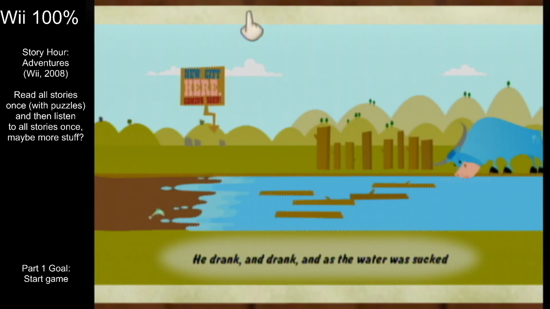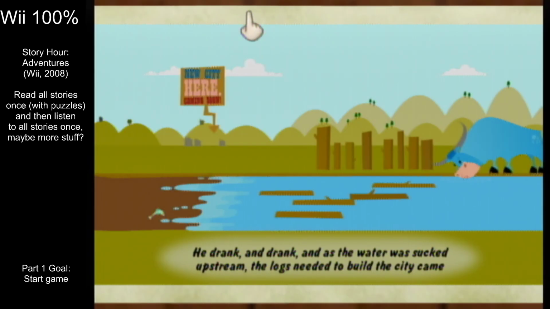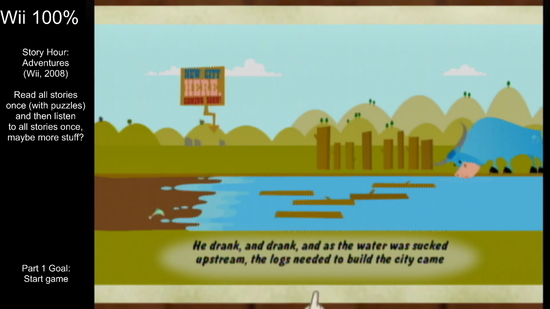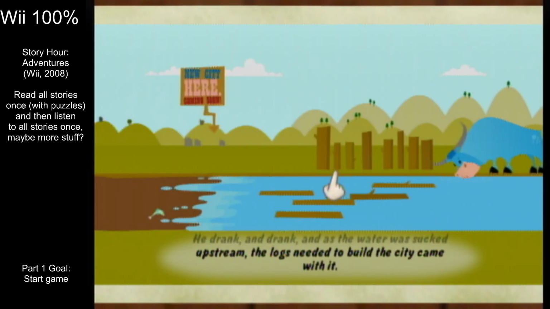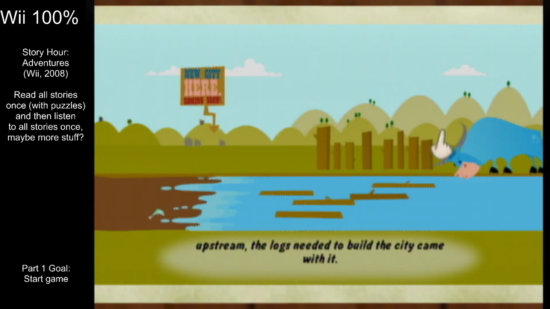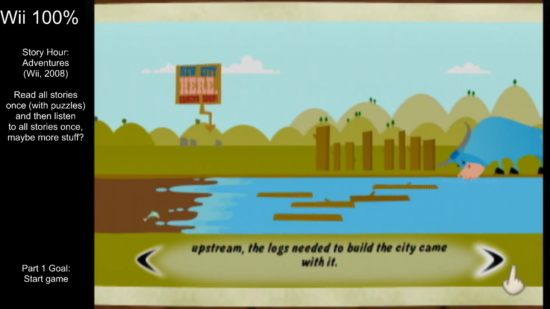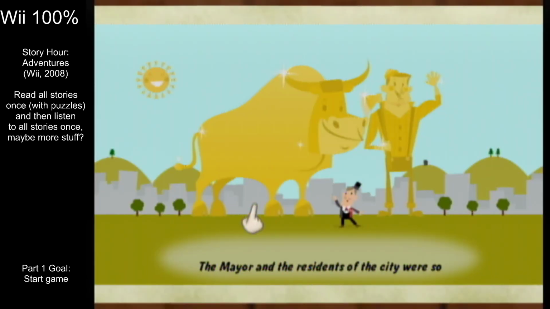He drank and drank, and as the water was sucked upstream, the logs needed to build the city came with it. Oh, that was extremely clever, I guess. I don't know if that's how that works, but okay.